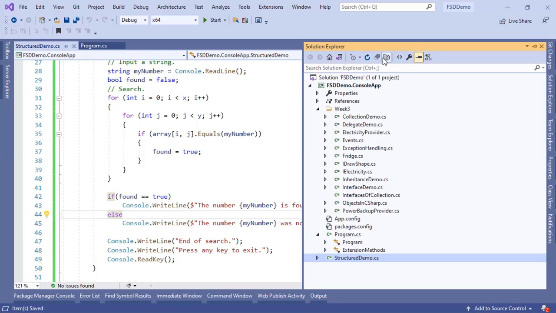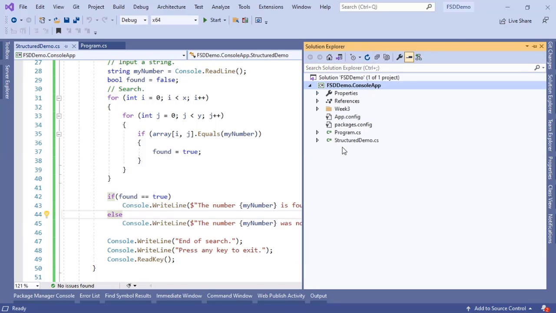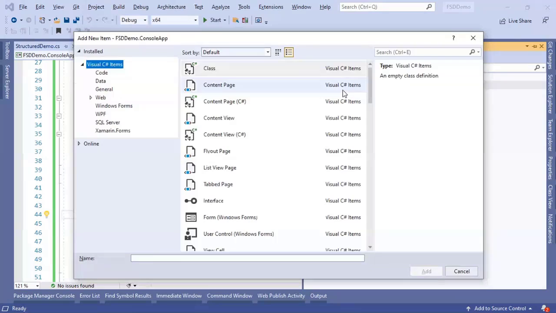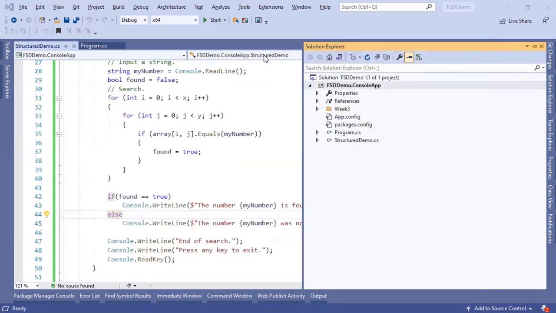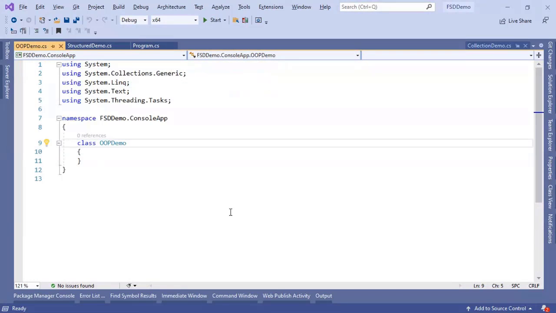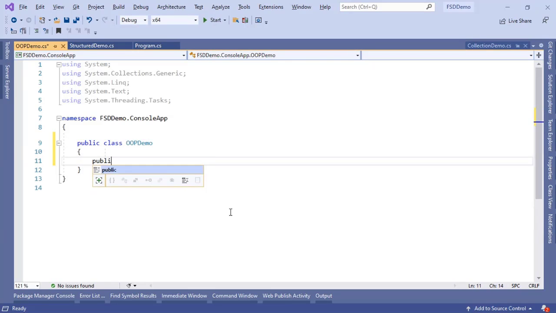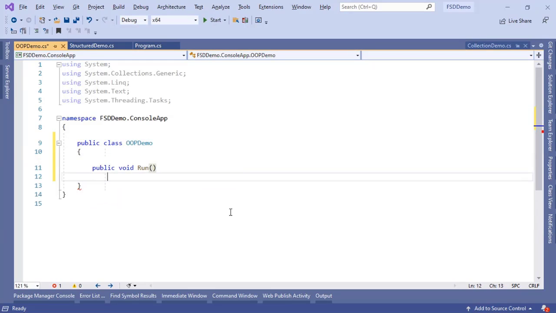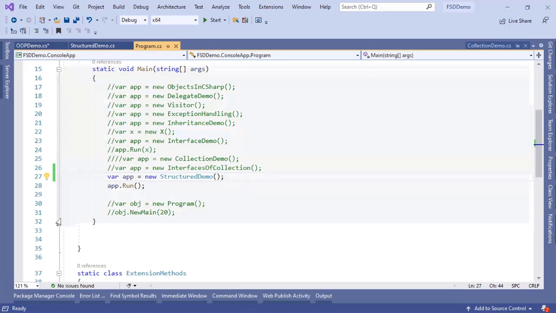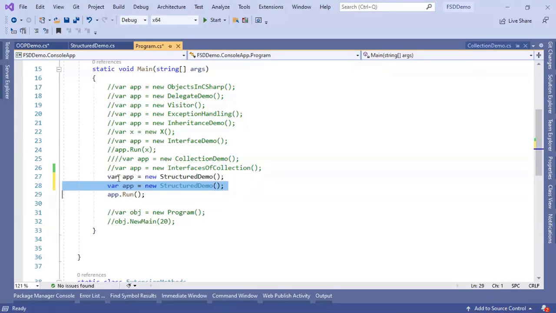So let's go ahead and build our next demo. I'm going to hit Control, Alt, Shift, and C, and I'm going to say OOP demo. And let's go ahead and wire this up. All right.